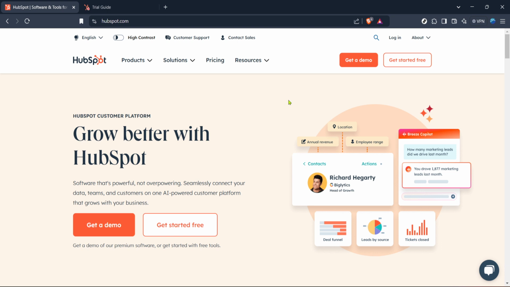To get started, the first thing you need to do is head over to the HubSpot homepage. Open your preferred web browser and navigate to hubspot.com. Once you're on the homepage, take a look at the top right corner of the screen where you'll find the Login button. Go ahead and click on it. After you've logged into your HubSpot account, you will be directed to the HubSpot home. This is your main dashboard where you can access various features of HubSpot.